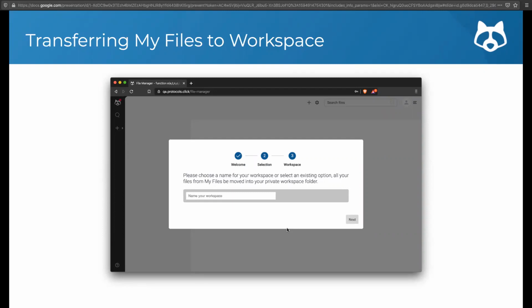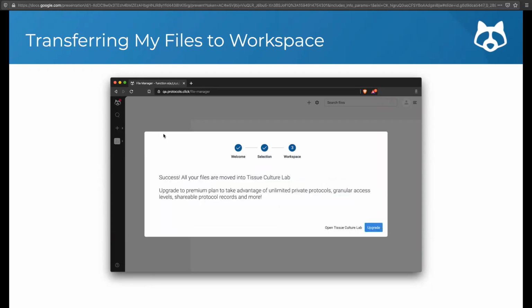So I will go ahead and just, for the sake of this example, enter tissue culture lab and then click on next. And as you see on the left-hand side here, I have my new workspace icon. And so we have successfully transferred all the files over to the tissue culture lab workspace. Of course, this is a test account, so it's not listed on premium. So I have the option to upgrade at this point as well.